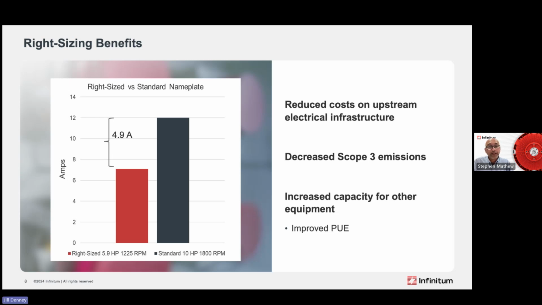You see, when a facility manager designs and builds out a facility, they rely on the motor's nameplate to determine the required upstream electrical infrastructure. So in this case, the 4.9 amps of reduced current draw means smaller equipment. Think smaller wires, smaller transformers, smaller circuit breakers. So this not only simplifies the setup, but also saves you money on these smaller components.